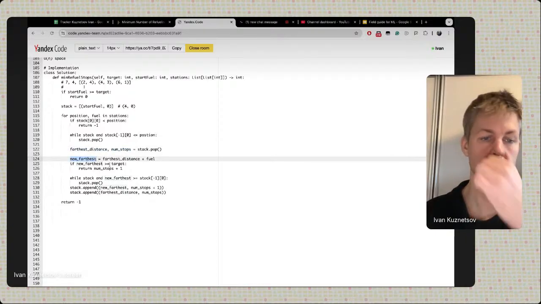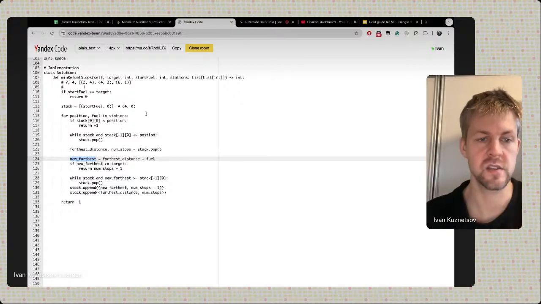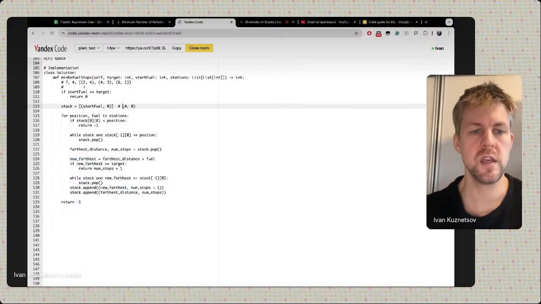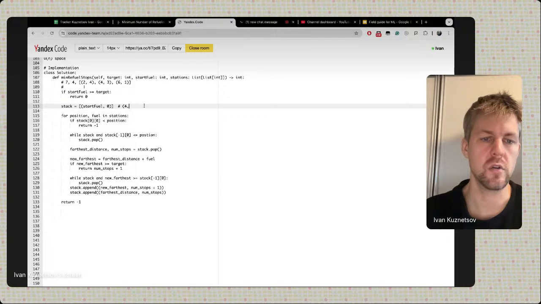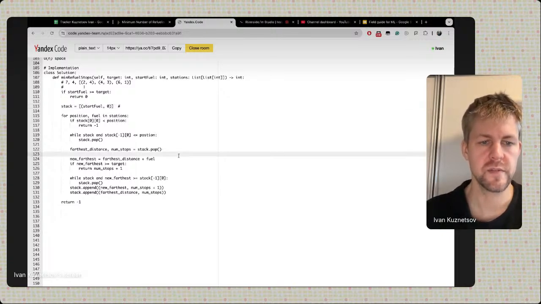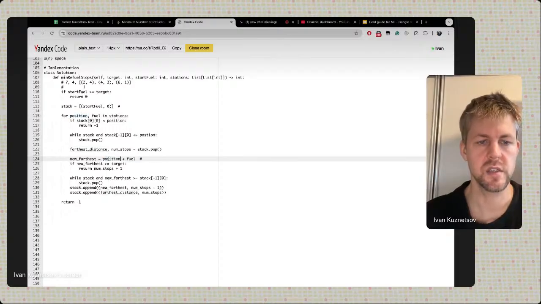And now we calculate new farthest, that is farthest distance plus fuel. So okay, we have popped everything from the stack. Now we are also popping this. And then new farthest becomes farthest distance plus fuel. So new farthest becomes... No, actually, it's not farthest distance plus fuel. It's position plus fuel. We are getting the number of stops from there, not the position.